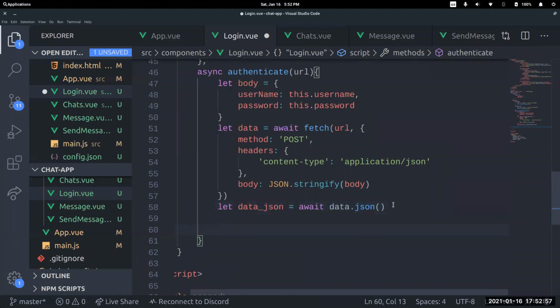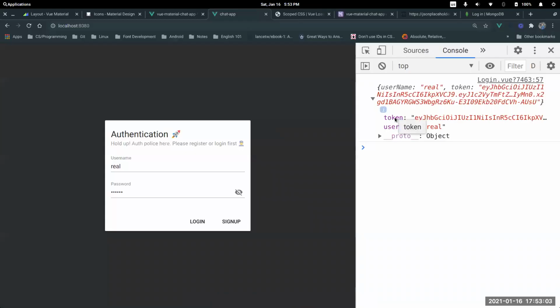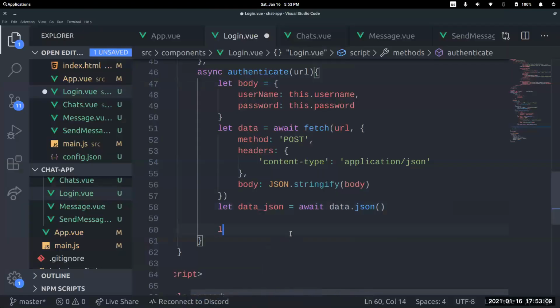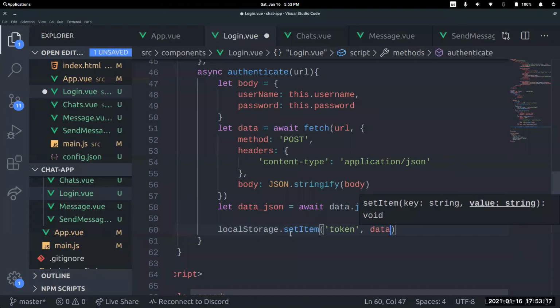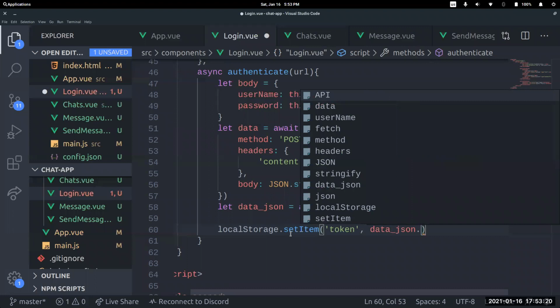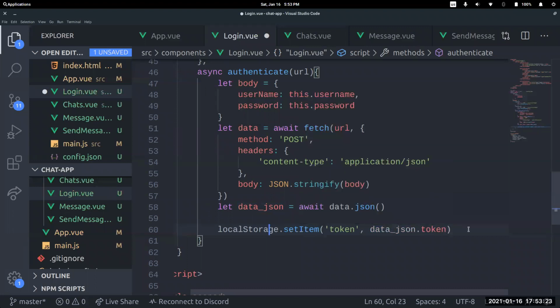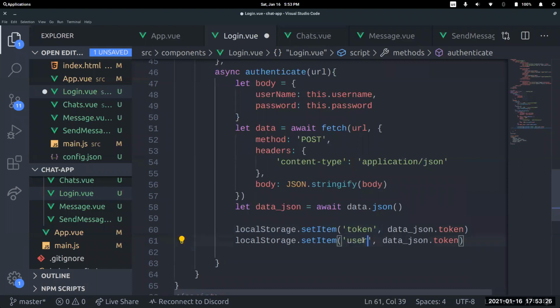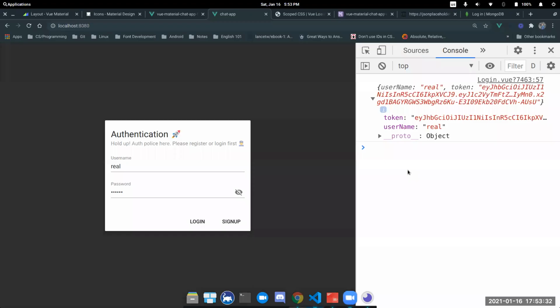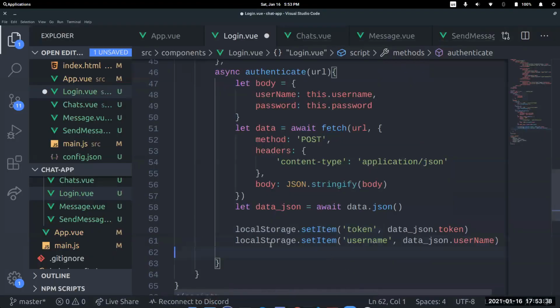So now after that, what I want to do is, how does the structure look like? It's a token, there's a username. So I want to store both of them inside my local storage. I'm going to say localStorage.setItem. The first one is the token, data.json token. All right. The second one is my username. By the way, the username has a capital N, so just needs to be careful with that.